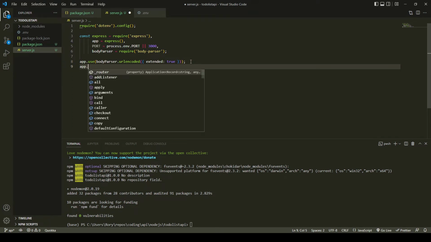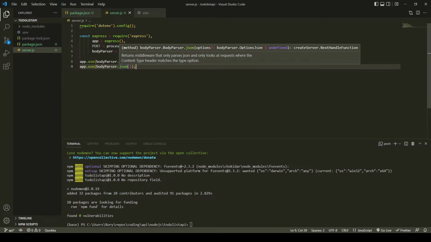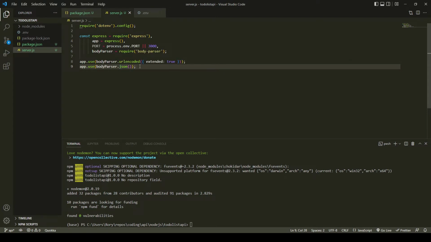Next, I'm going to create another middleware. So this will be body-parser.json. So this will automatically parse out our body into JSON format, whereas normally it would be received as a string.